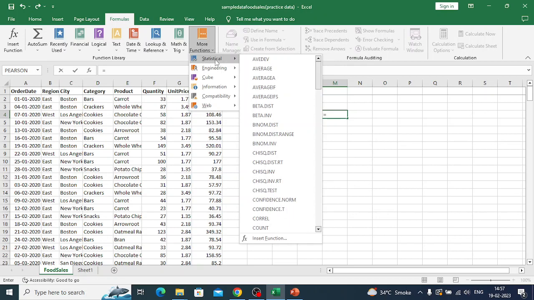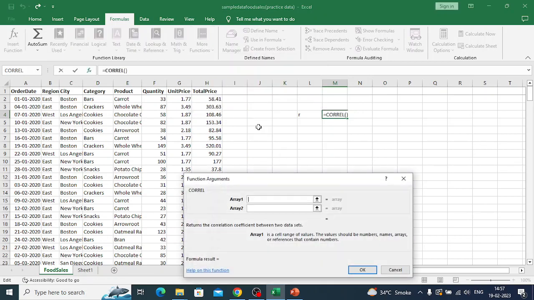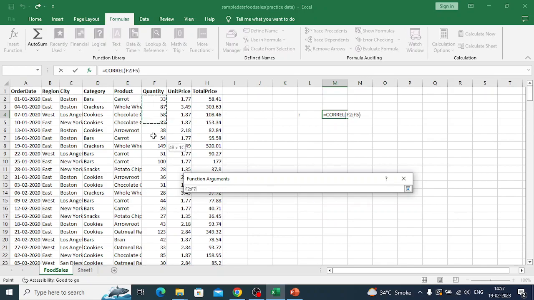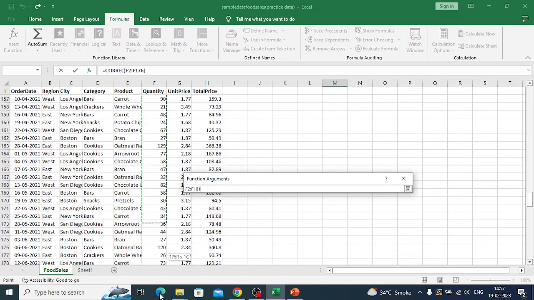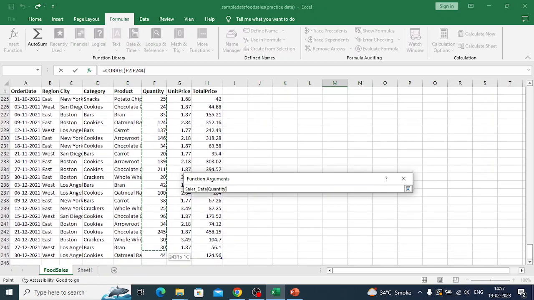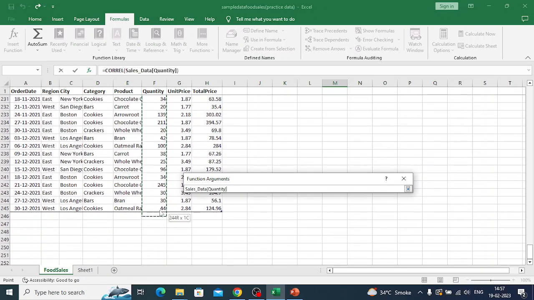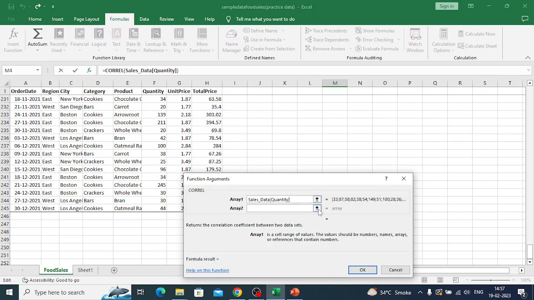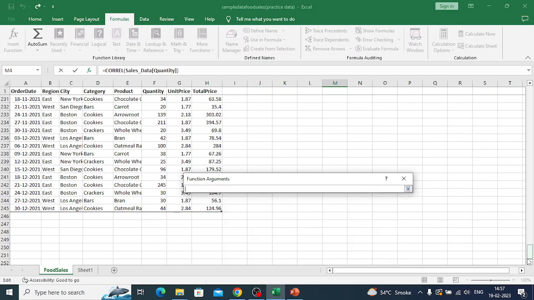You can just click on more functions, and other functions will be displayed. Now statistical, you can select and go for correlation, which is listed in alphabetical order. So correlation, CORREL. Now array 1 is the first variable. I am putting the first variable as our quantity of the food. Now another variable I am inserting, that is total price.